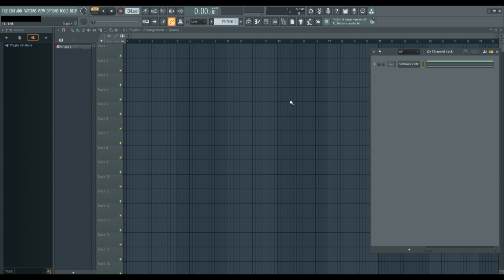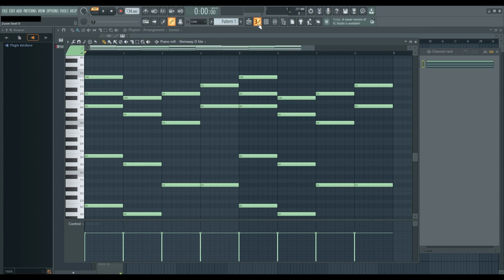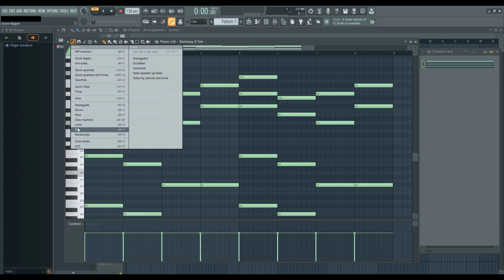Step 1. Begin by selecting the pattern containing the MIDI data you wish to enhance. You can access the piano roll by either pressing the F7 key or clicking the piano roll button on the taskbar. Step 2. With your notes selected, open the randomizer by either using the Alt+R shortcut or clicking the wrench icon in the upper left corner and selecting Randomize.